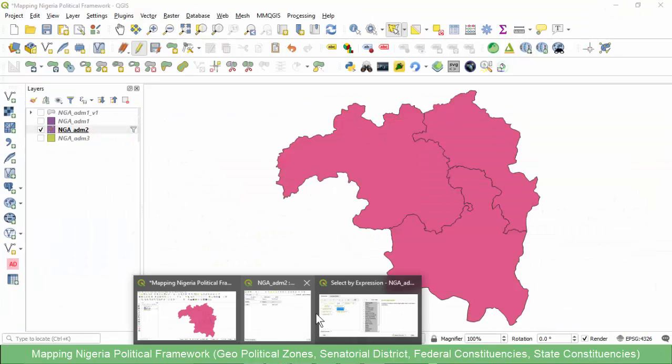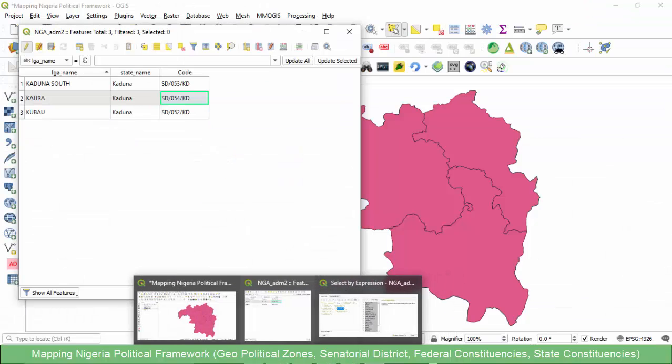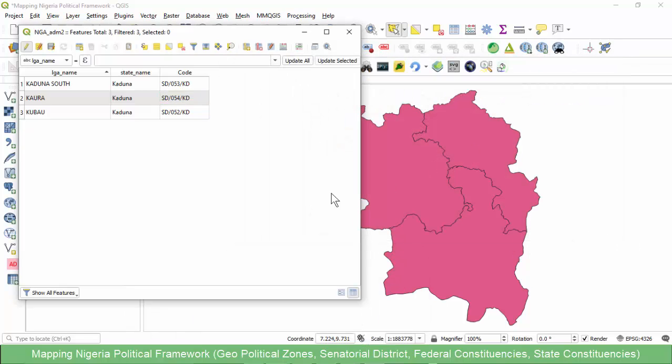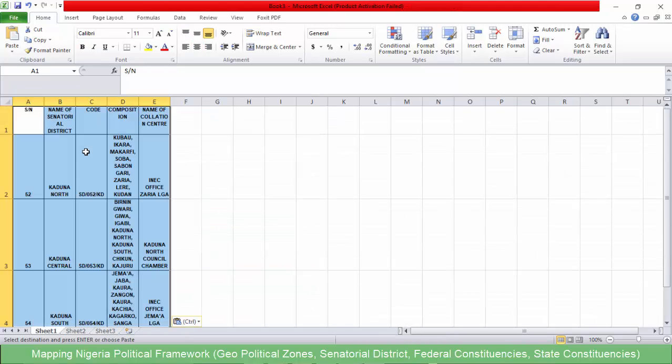Then go back to the attribute table. So here we have the code for Kaduna South. Here we have the 3 senatorial districts, and then I can close this. With this now, if we want to match this information to the map, since we have this code column, we can easily copy this to a separate, new CSV file. I'll copy this Kaduna to a new CSV file.